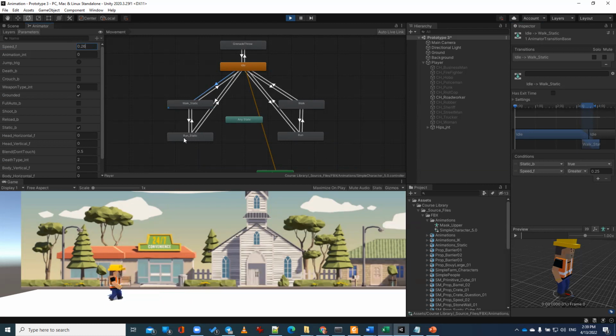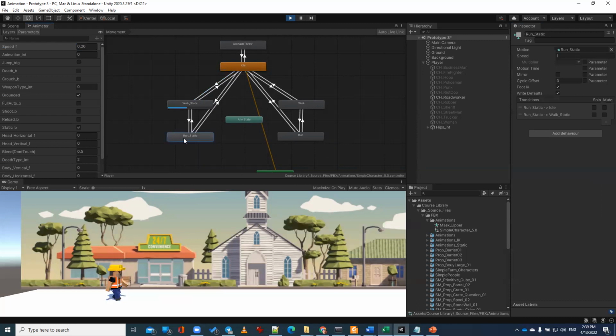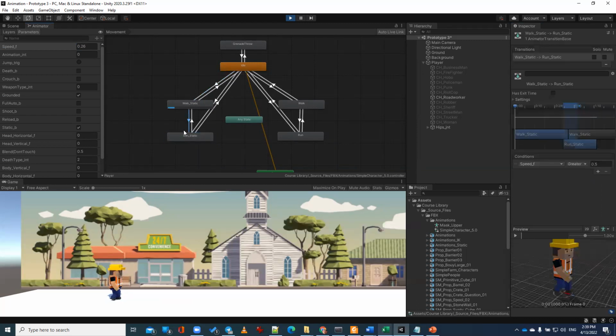Now let's see about run static. What are the conditions? This is my run static, and if I click on the transition from walk to run, the only condition here is that the speed must be greater than 0.5. Now my speed is 0.26.